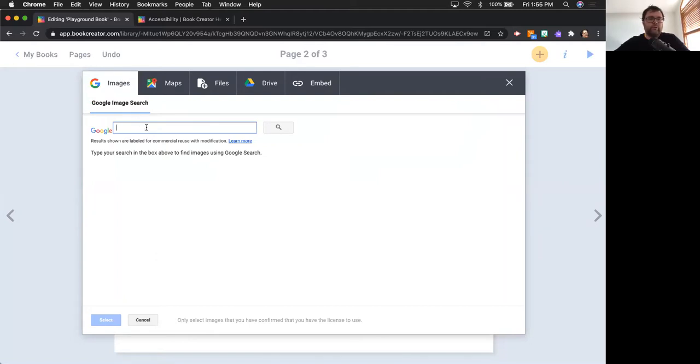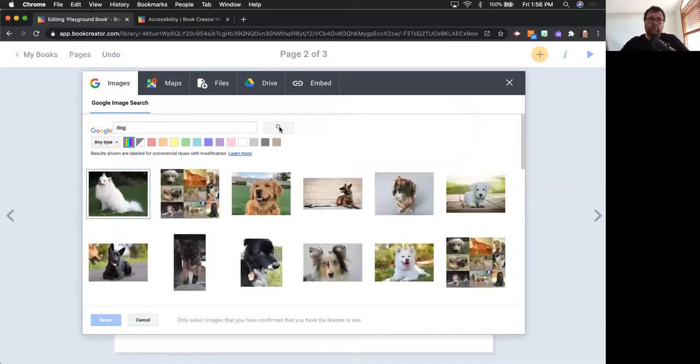The first one is Google Images. Now, what's really nice about this is I can just search right here inside of Book Creator. I don't have to go to another tab. I don't have to go out to another website. It's just built right into Book Creator.